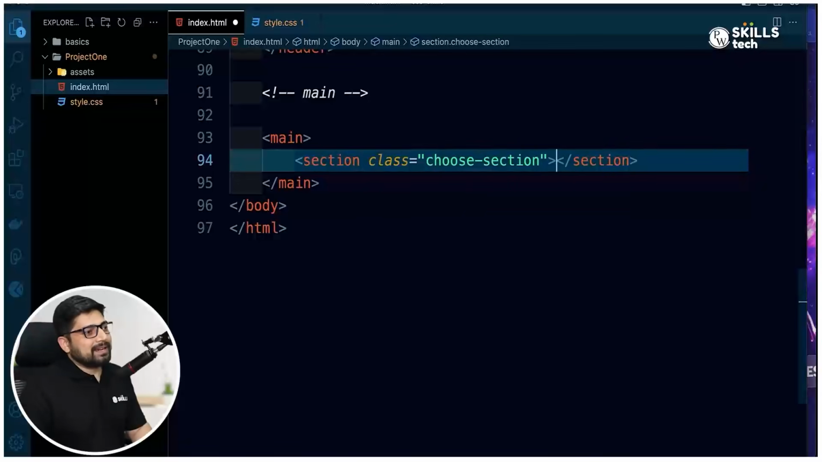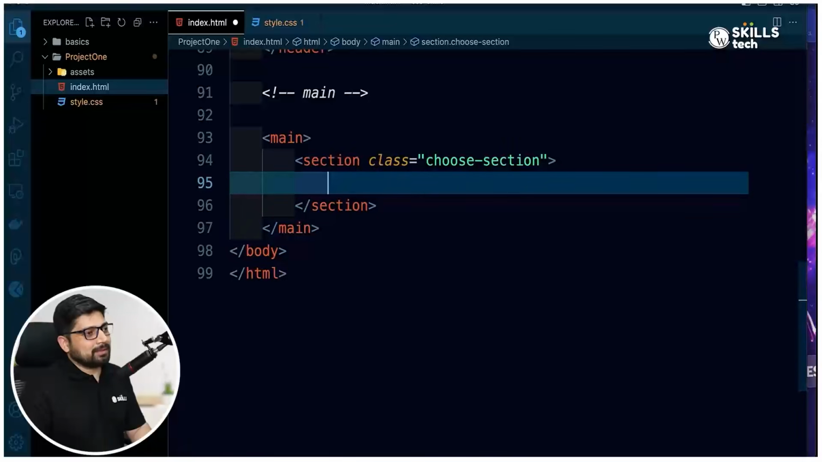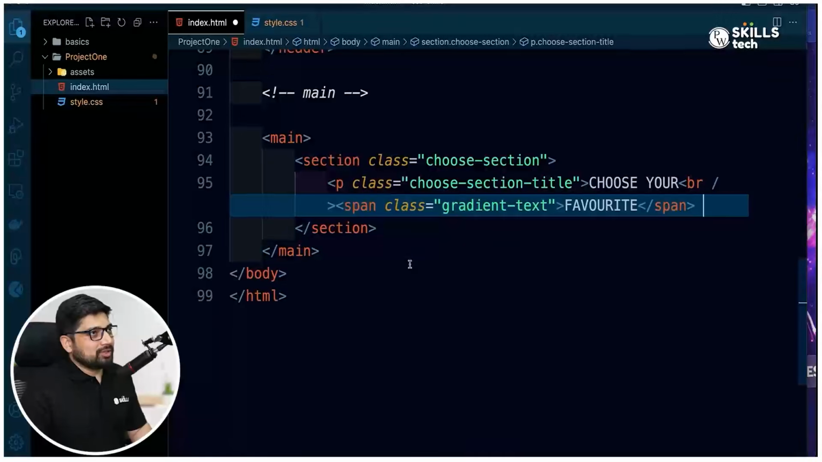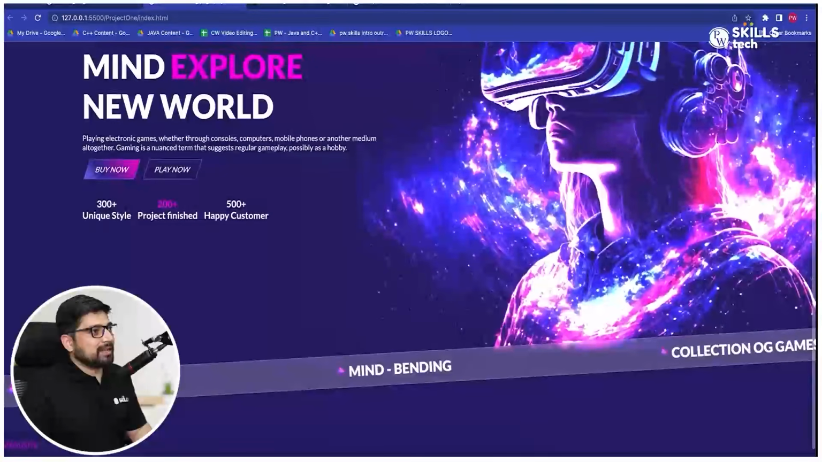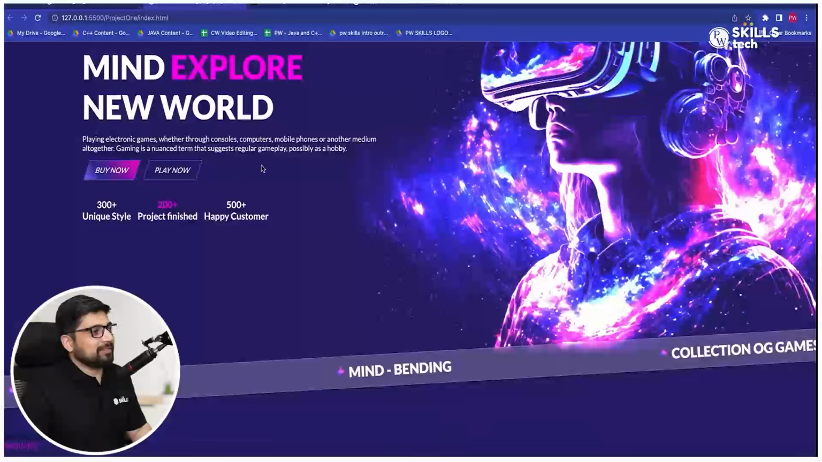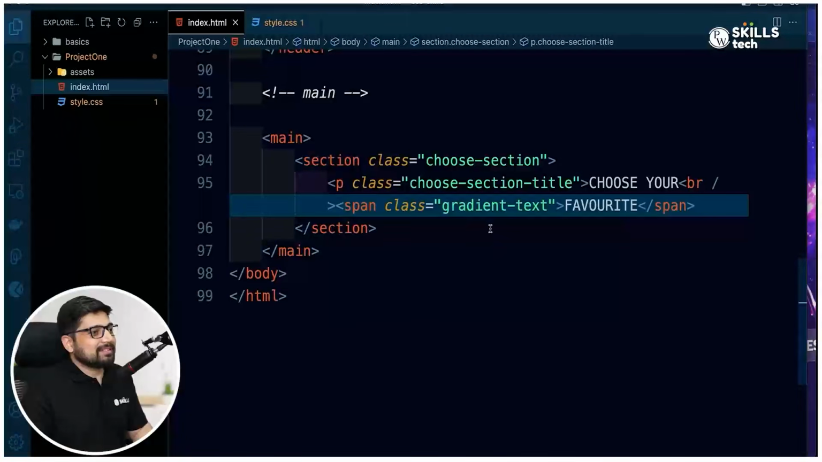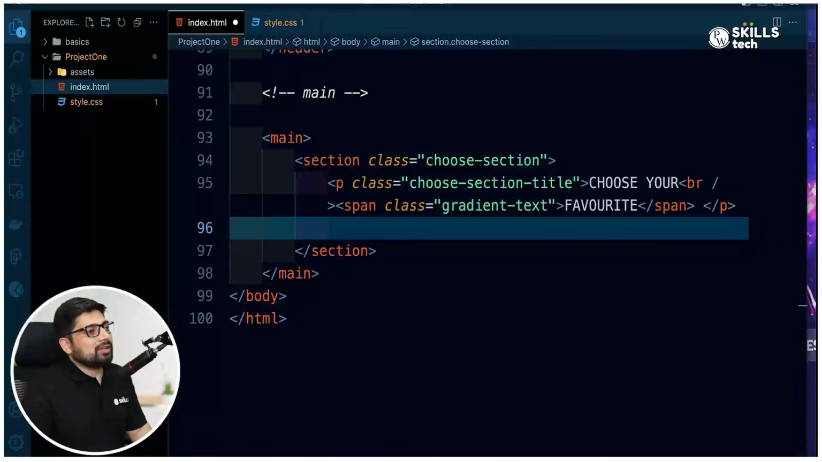Now, once we are inside this, we'll be having a simple paragraph. And in fact, I do have text with me, so I'll just copy and paste this text. Anyways, you're not much interested in the HTML portion of it. So there we go. Save this, and this is here. Choose your favorite. So just like this, the class is already kicking in. So that's the basic of it. And we'll be closing the paragraph tag as well. So there we go. All right, so this is all good.